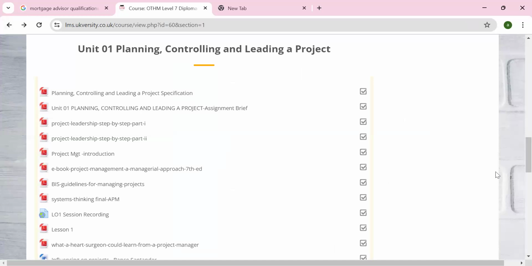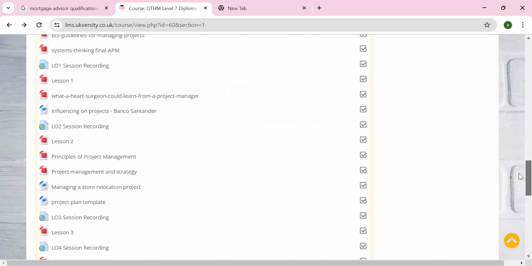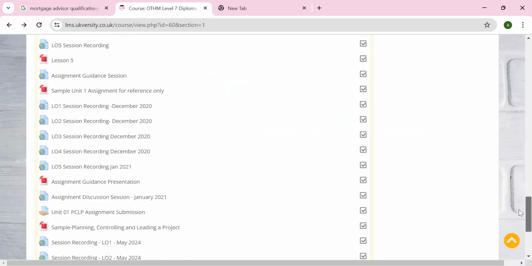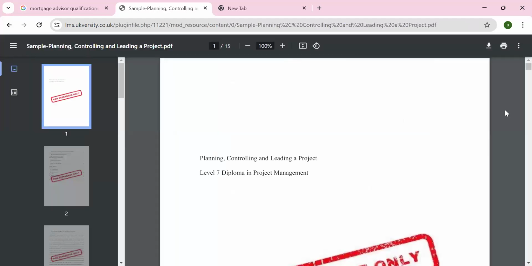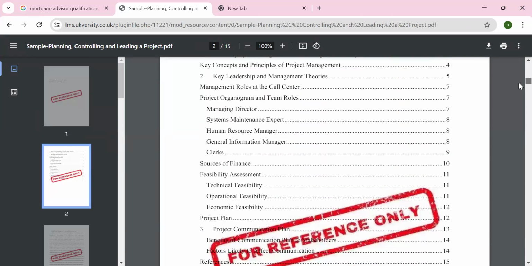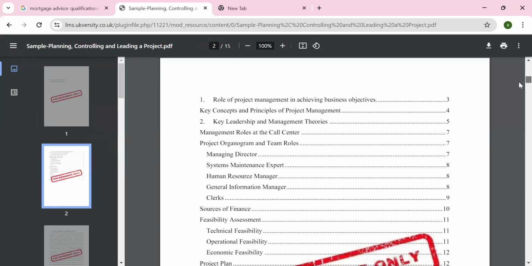For the sake of you can see all, we prepared here a sample planning and control of the project. Yes, so this is the sample assignment, please. It's quite good. That will help you. So please make sure you can open the slide there, the cover page.